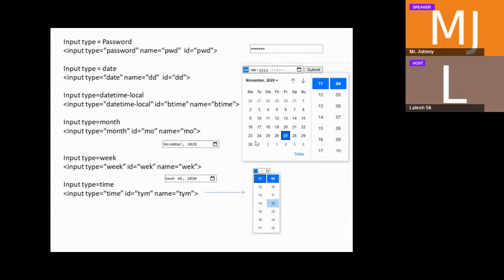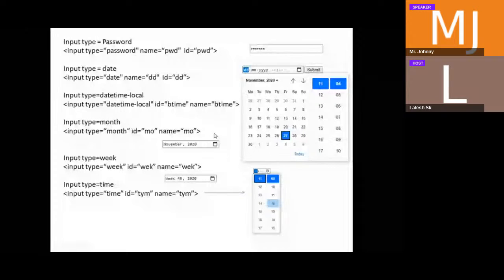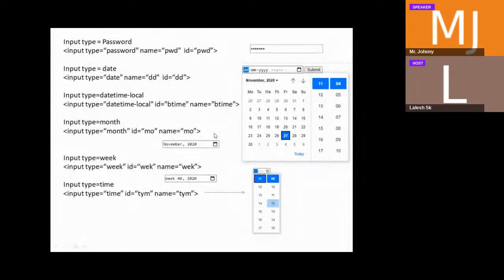Next one is date. Date will have only date, month and year. When I write datetime-local, you will get a bigger interface, for a complete date, month, year followed by time. Next one is month. Next one is week. Next one is time. Week will specify the particular week of a particular year, where we are trying to choose the date. Whereas time, based upon the system time, will give the first one, or else we can manually choose.